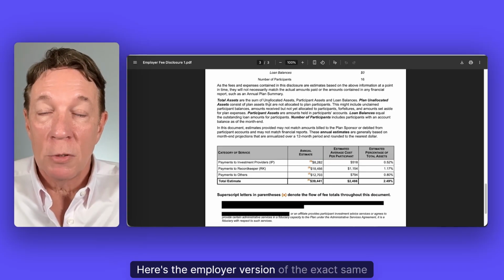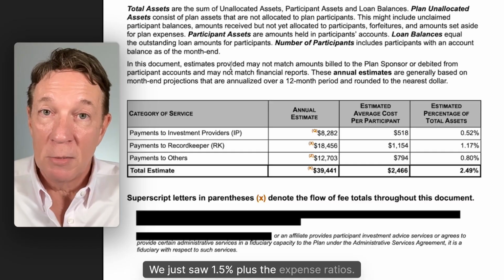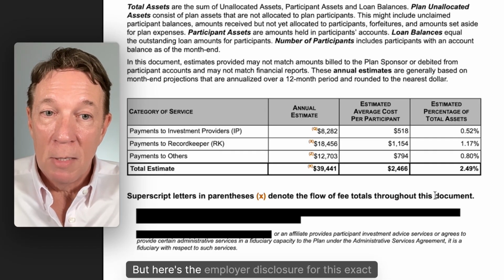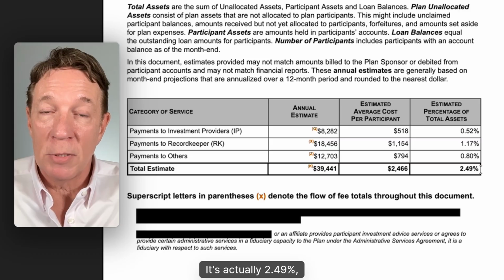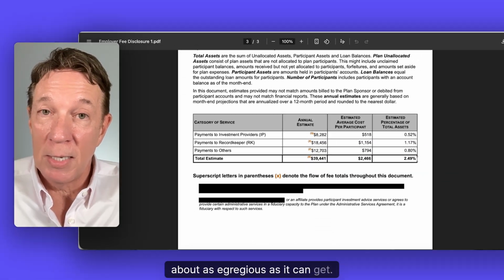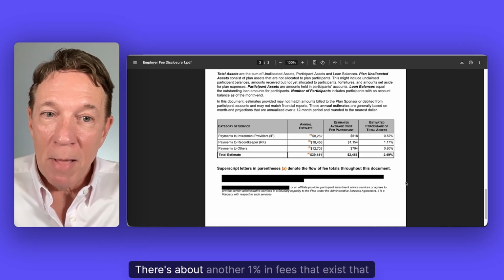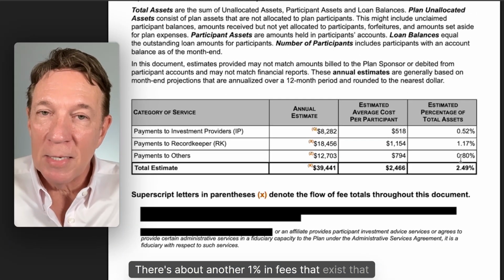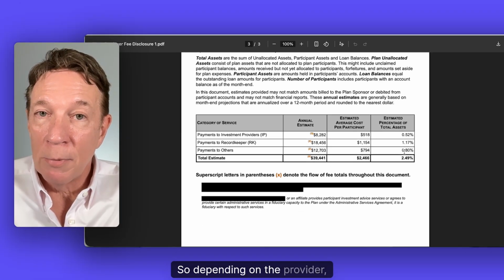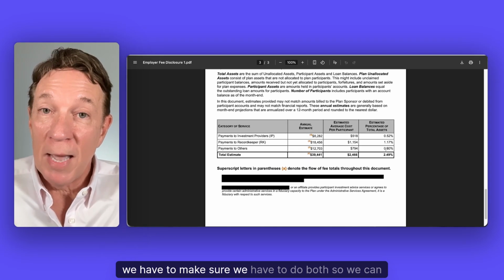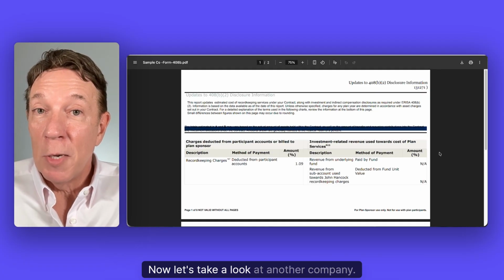Here's the employer version of the exact same plan. We just saw 1.5% plus the expense ratios. But here's the employer disclosure for this exact same plan. It's actually 2.49%, about as egregious as it can get. So if you're a participant, you would have no idea. There's about another 1% in fees that exist that are not even disclosed on your fee disclosure. So depending on the provider, we have to do both so we can do a proper analysis. Now let's take a look at another company.